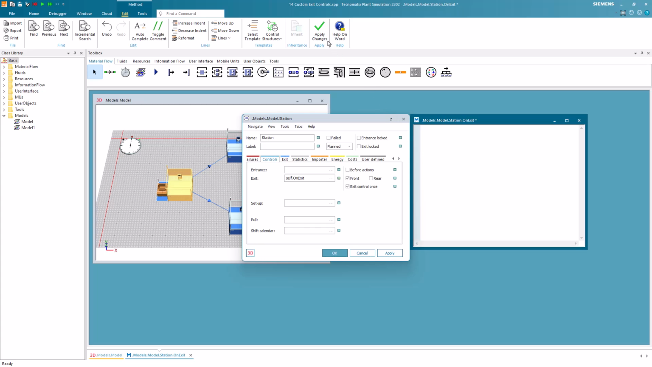Then we insert an if-else statement from the control structures. Keep in mind that when you delete the default exit control and place control structures, you should check if you call the move method in each branch. If you forget to insert the move method in each branch, the simulation may not continue since the part does not get the move order.